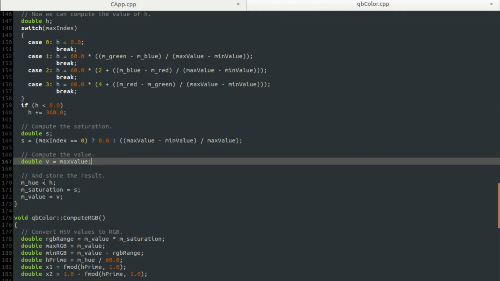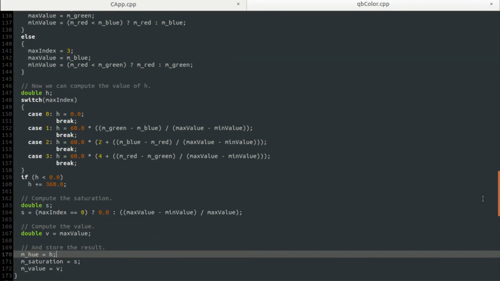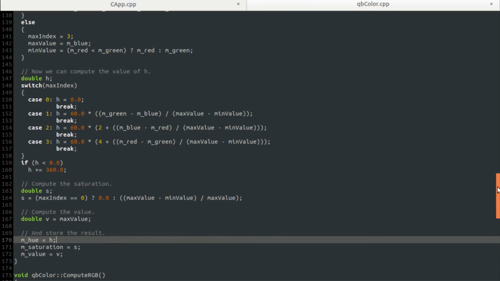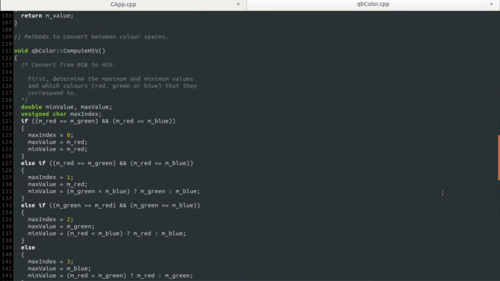And then we simply store that result into our classes. H, S, and V are stored into m underscore hue, m underscore saturation, and m underscore value, respectively. And that's it. That's actually all of the code that we need to convert a color, given any RGB color, into the HSV color space. So the only thing left then to talk about is exactly how we test this.